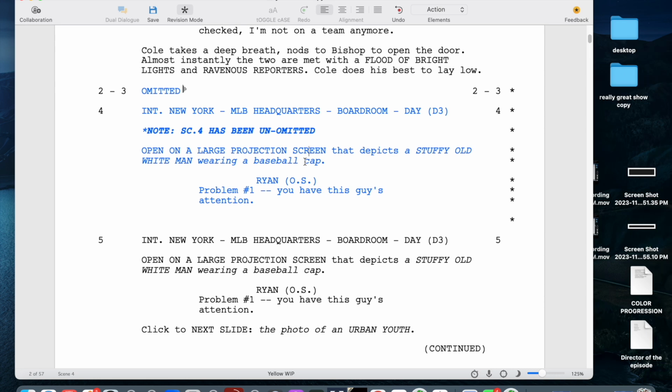Then the ADE or someone may say that once a scene is omitted you can't unomit it. You need to call this scene A5. If they tell you to do that, fine, go ahead and do that. I would personally just call it scene 4 and then say that scene 4 has been unomitted. If they did have you call it scene A5, then I would write that.